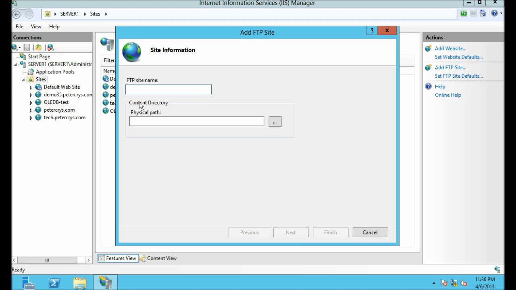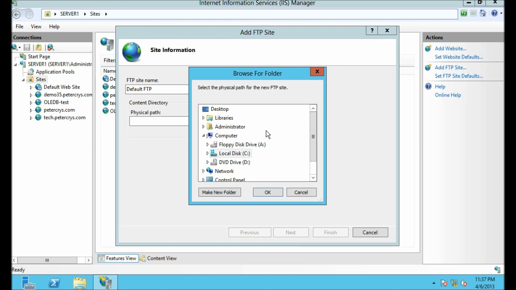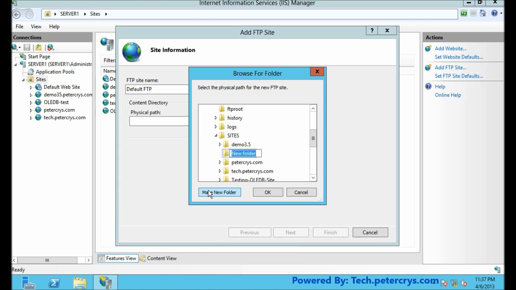Give a descriptive name. I'm going to give this FTP site a name that will be default FTP. Just wait for a moment. Okay, and I'm going to give a path to a folder, C drive, inetpub, and there is already a folder which I have already created, which is sites. Let me create a new folder. I will give this folder a name which will be default FTP. Okay, let's click OK.